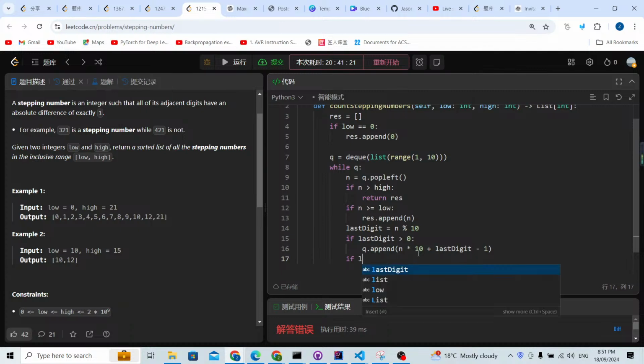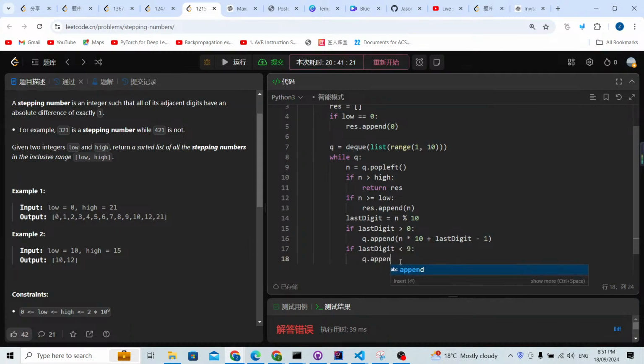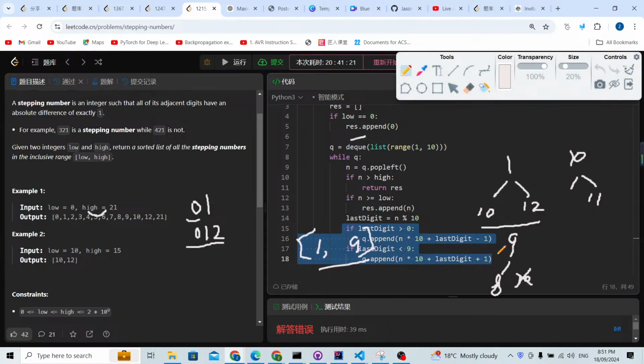Another condition, we have to use another if, because I don't want to write all the conditions together. I just want to use 2 if conditions to combine all of them. Otherwise, I have to prepare a lot of if-else checks. Another condition is if the last digit is less than 9. So Q needs to append n times 10 plus the last digit plus 1, because only those two lines actually include all 3 different combinations.